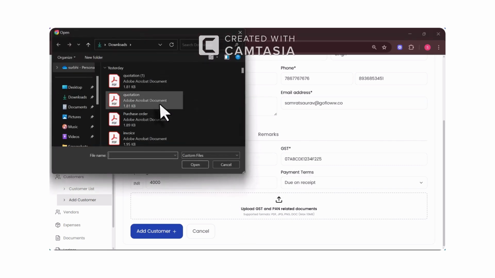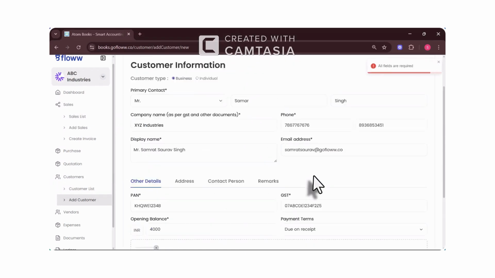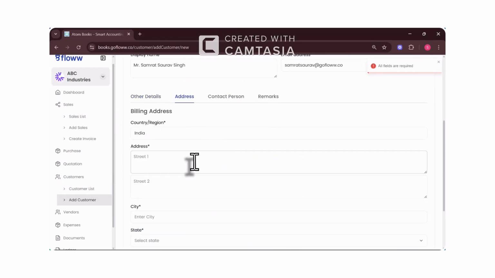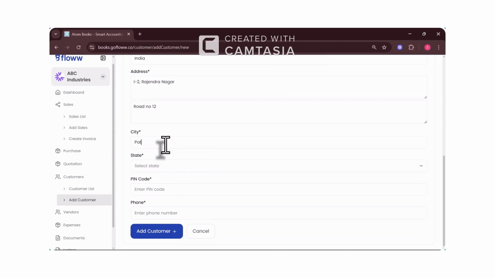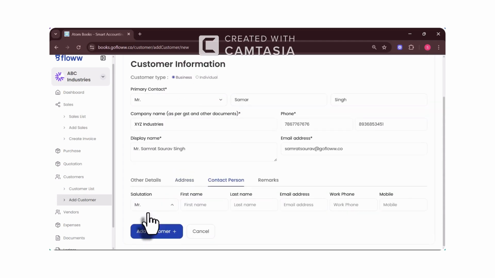You can also add any contact person for that customer who is supposed to act as an intermediary between you and the customer. If you'd like, you can also add any remarks or special notes about the customer, for example, preferred payment terms, delivery instructions, or any internal notes your team should know about. Once everything is entered, click on Add Customer, and the new profile will be saved instantly.